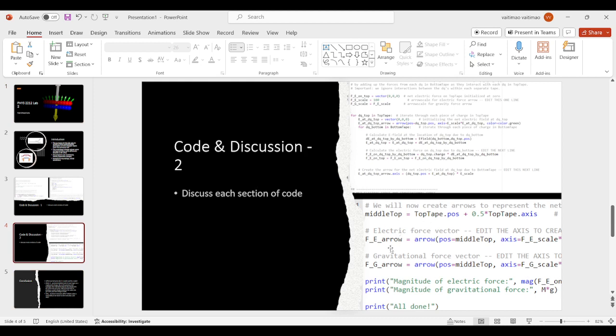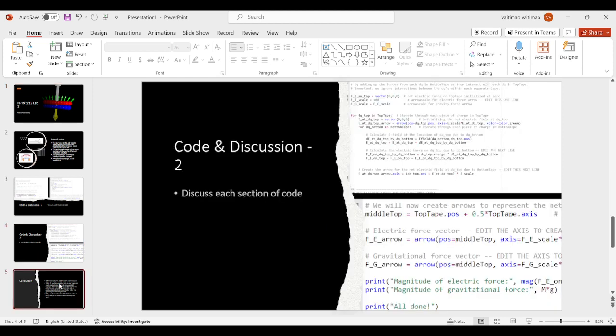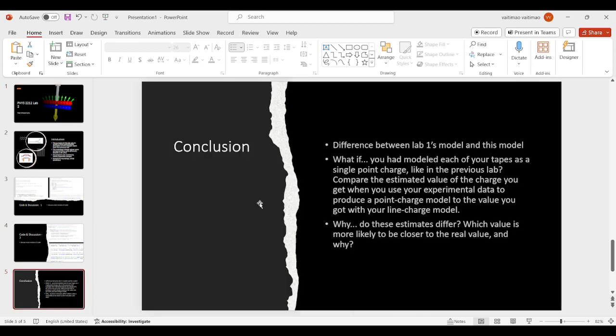And then down here, we just put the arrows showing the net gravitational force and the net electric field force, where the white one is the electric field force, and the yellow one is the gravitational force. Now, in the end, this model was a bit more accurate than the previous model, but still not perfect. The reason why it was still not perfect mainly was because we were assuming that the charge was evenly dispersed amongst each piece of tape, which is probably not true.